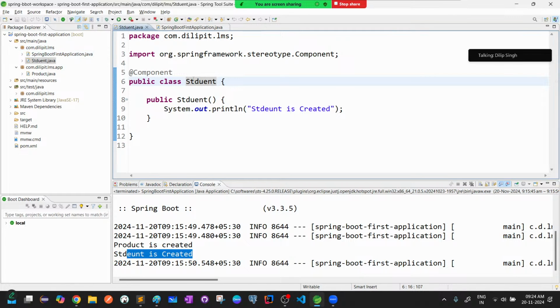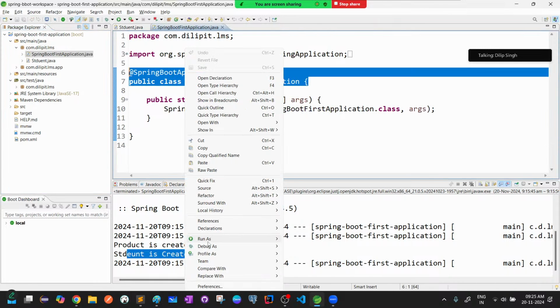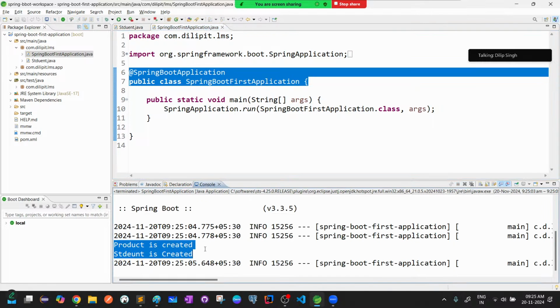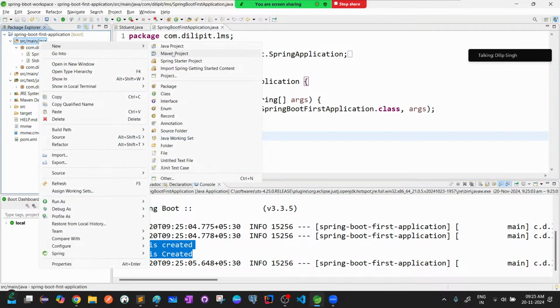See now, com.dilip.it.lms, inside that student is there and I created a component so that it will be scanned automatically. Now even product will also be scanned this time because com.dilip.it.lms is the base package. If you observe the hierarchy also, product is under it, so it is also scanned. That's why you are able to see student is created, product is created. Right? Cool. That's fine.